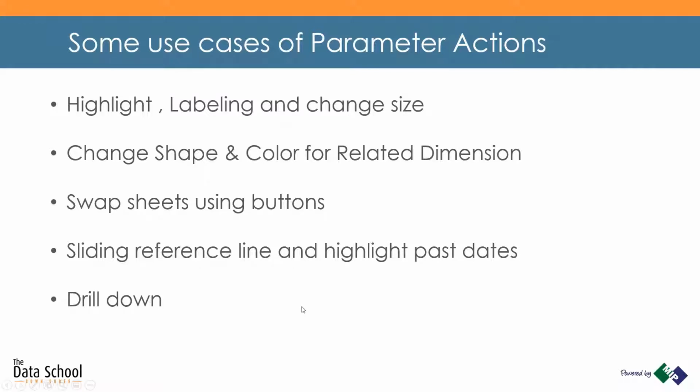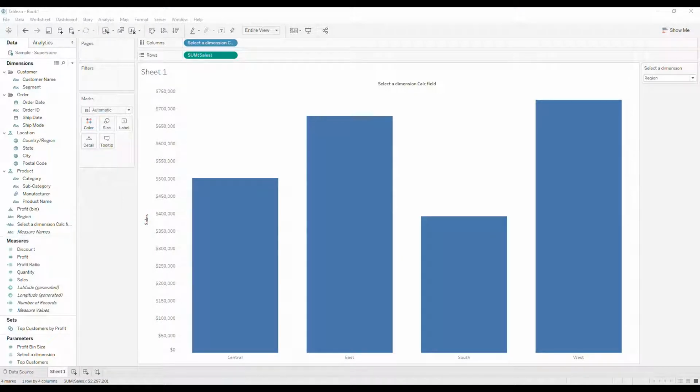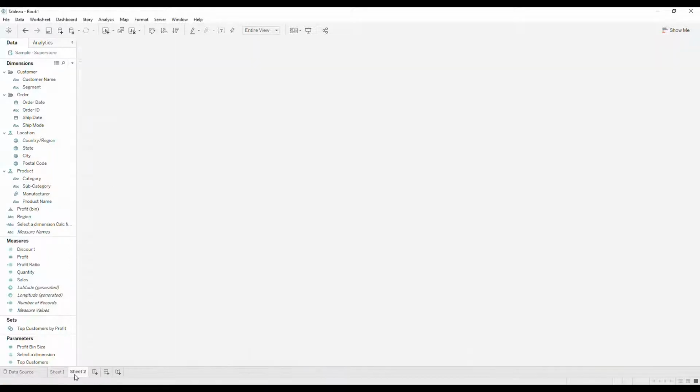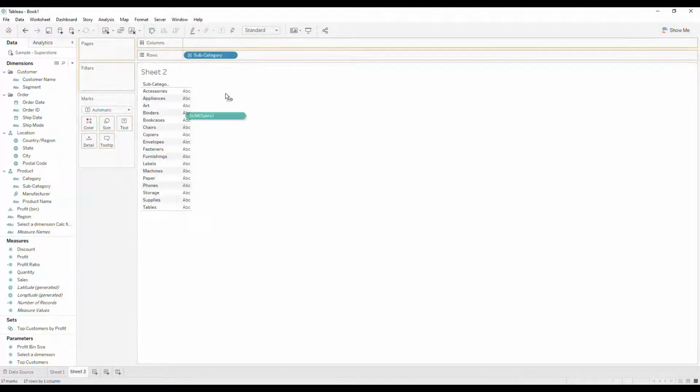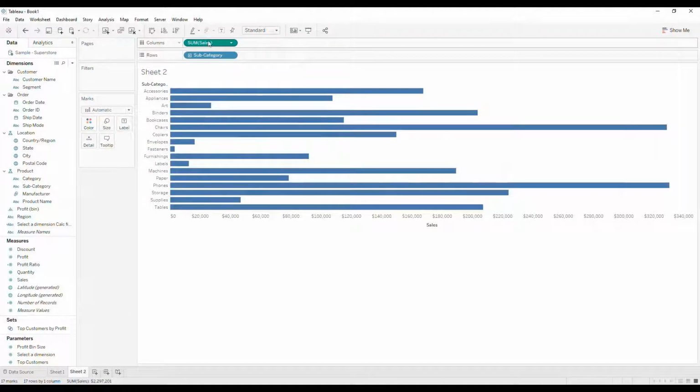So we will discuss first highlighting, labeling, and changing size using parameter actions. Let's see an example of labeling, changing size, and highlighting using parameter actions. In order to do that, I'm going to create a new sheet. I want to create a standard lollipop chart. For this, I'm placing my subcategories into rows and sum of sales into columns. I want to dual axis this.